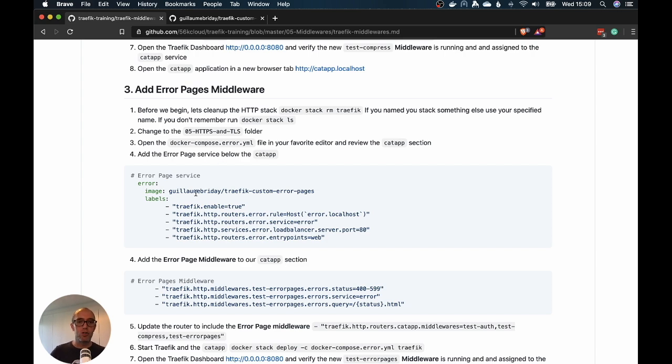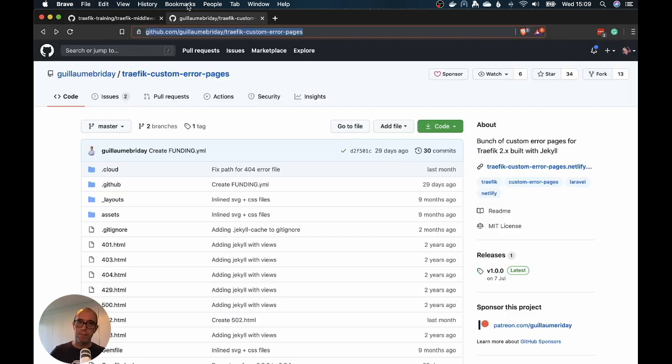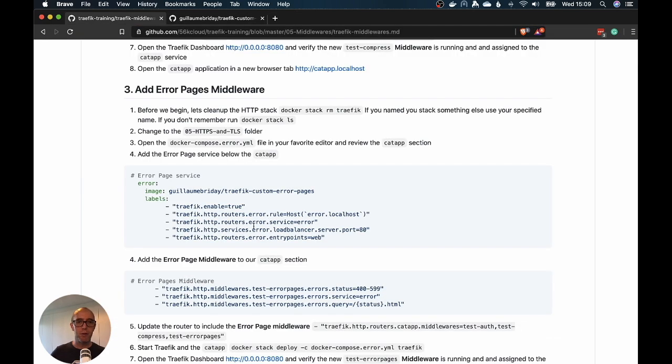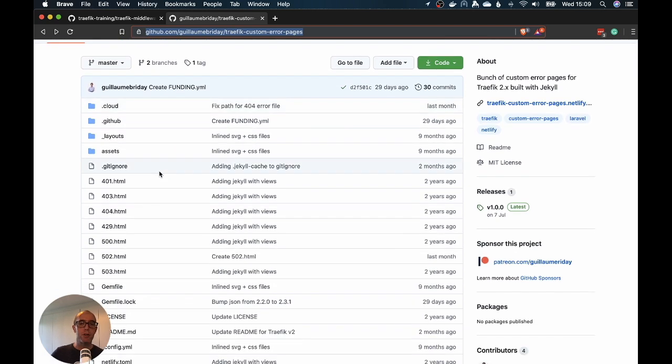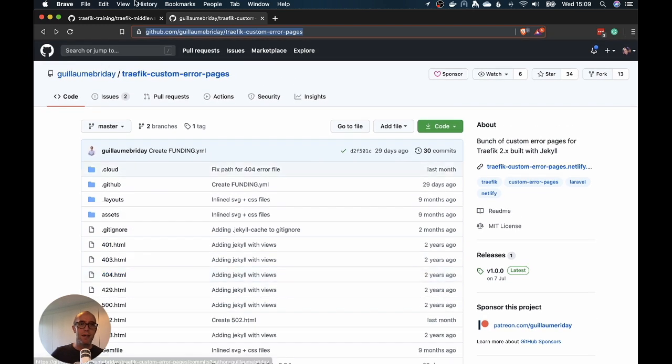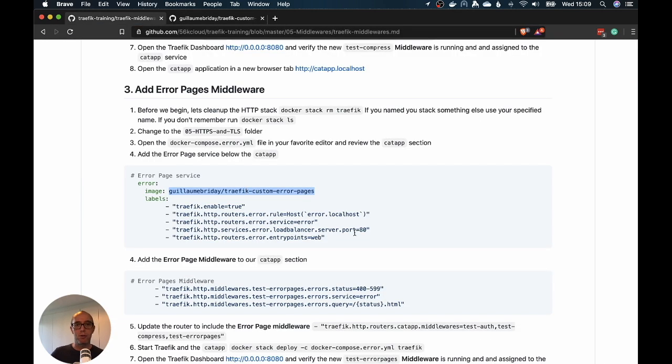Actually, Giuliani, and I'm really sorry if I pronounced the name incorrectly, which I think I did, created an awesome Docker image called Traefik Custom Error Pages. If you head over here, here's the repo, and we're just using this image, but he has a custom error page for 401, 403, 404, all the different error pages. And it's really nice graphics to boot. So essentially, we're just using this code here.